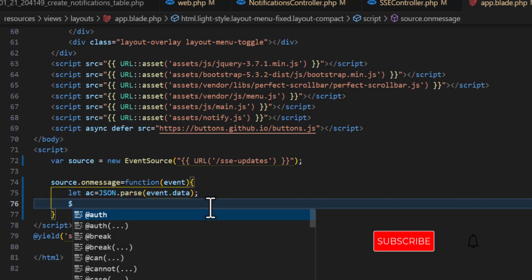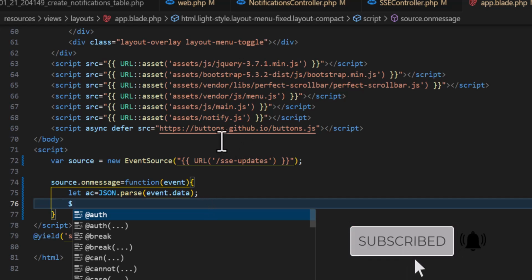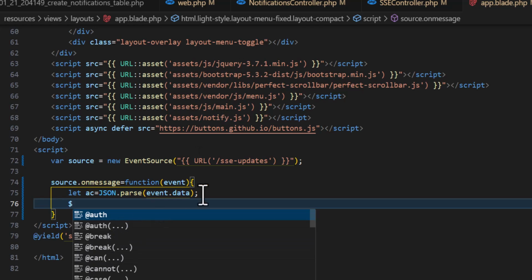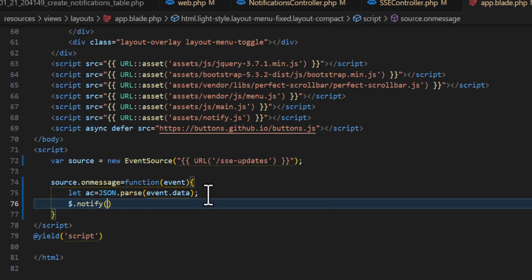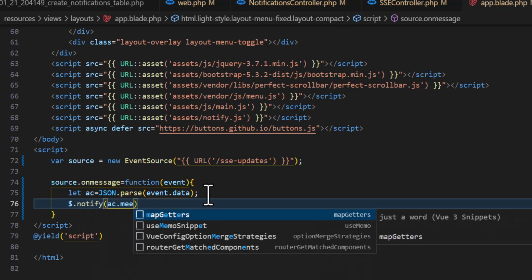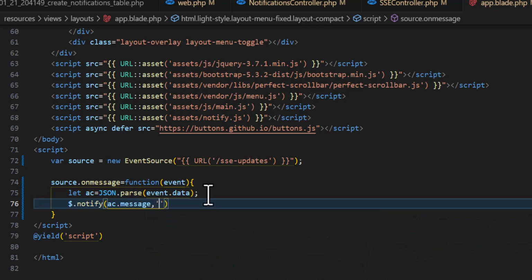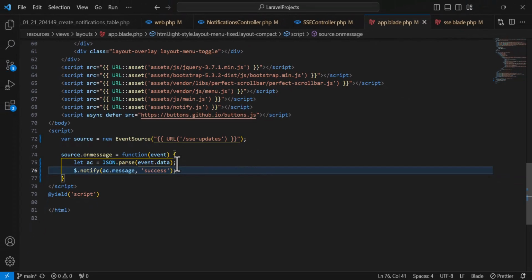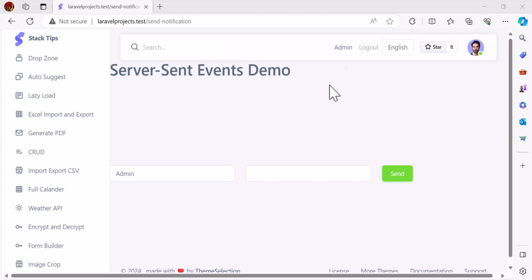Now we just have to show it in the notification. So I'm using notify.js, so I will just use that in here as well. So I will type $.notify and e.message, the message that I get, and it should be success. Now let's go to the browser and test this. Okay, so if I refresh my page and create a message in here, for example, hi, send. Now after a few seconds, yeah, I got the notification.